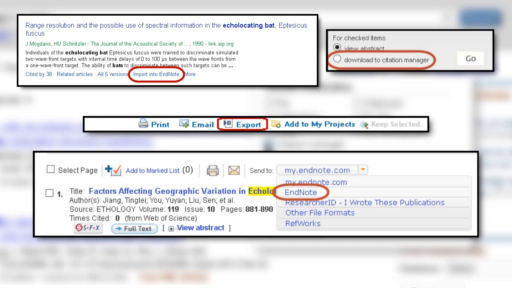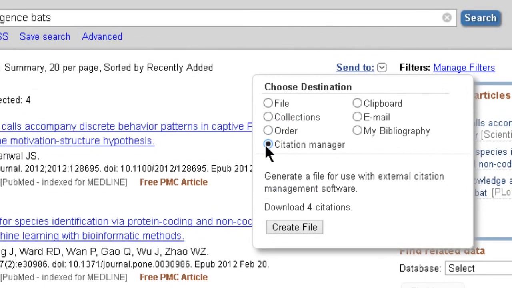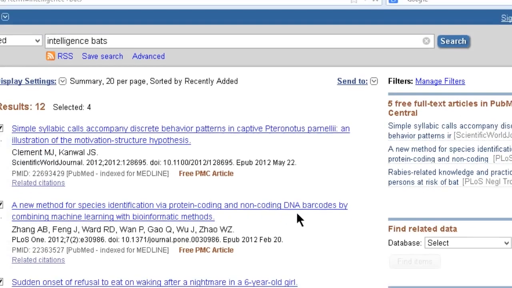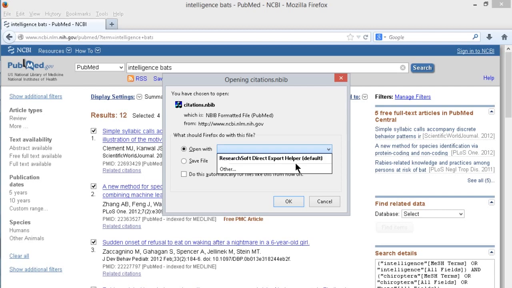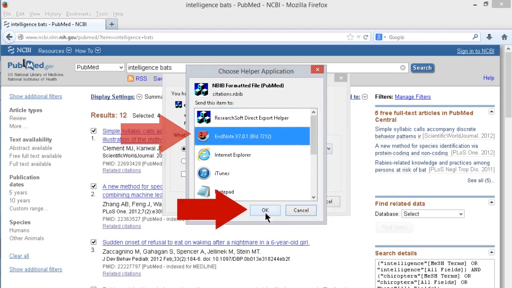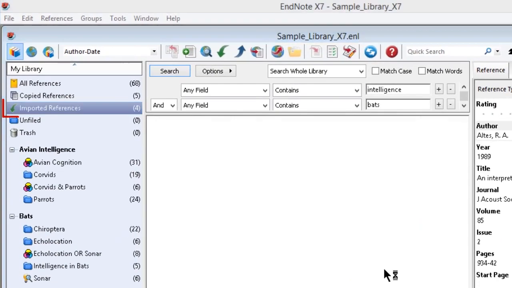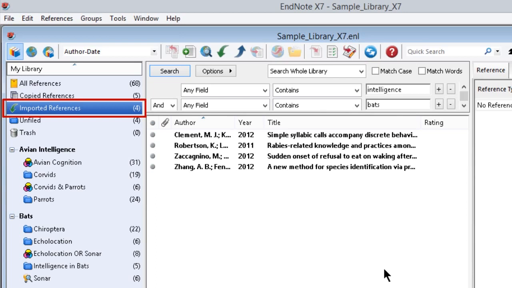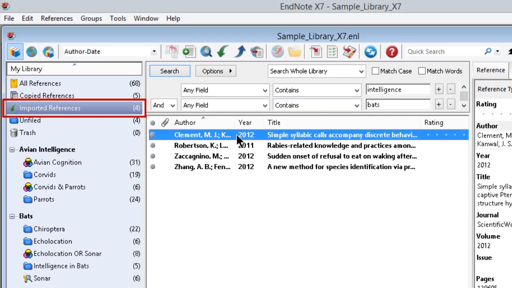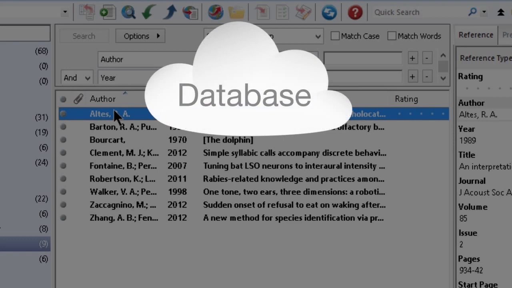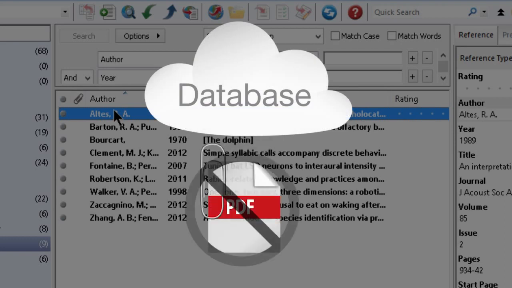For our PubMed example, selecting Citation Manager will save it in the correct format for direct export. Then click Create File, and Firefox will ask if you want to open the file and what program you want to open it with. Select EndNote, click the OK button, and click the next OK button. If the database is set up for direct export, the references will import right into EndNote. The new references are shown in the Imported References temporary group, and they have also been added to the All References group. Note that references downloaded from a database will not have the PDF automatically attached.